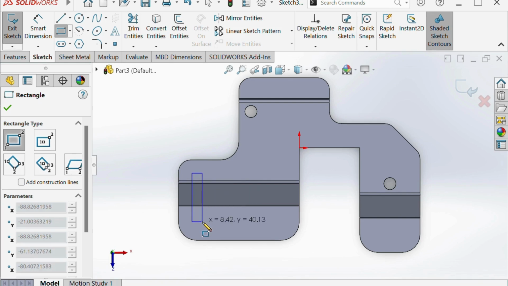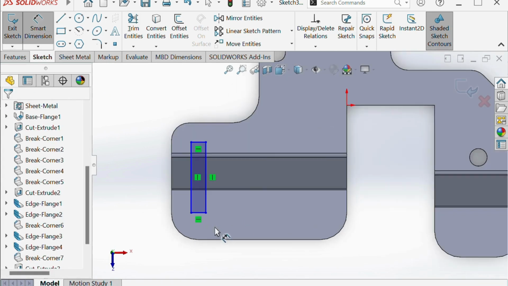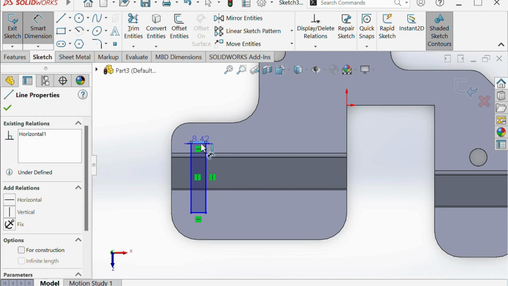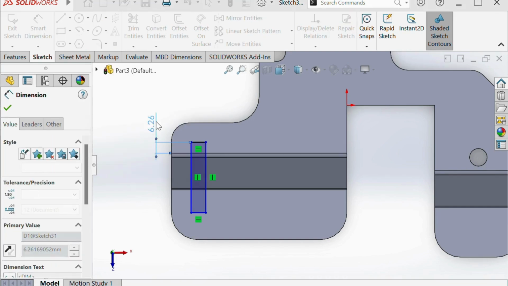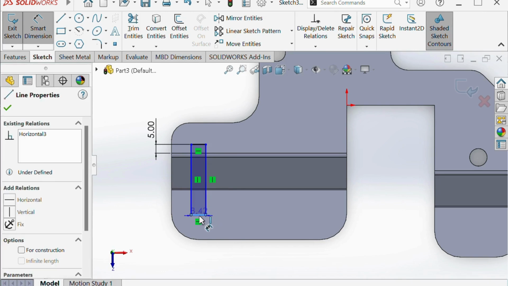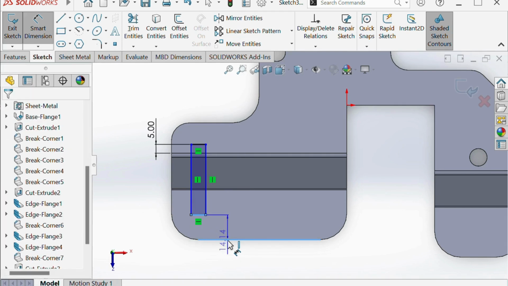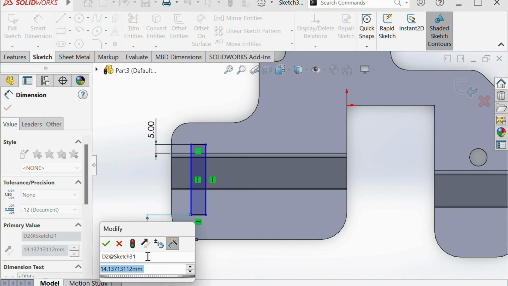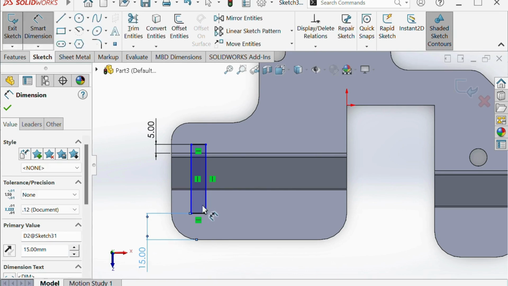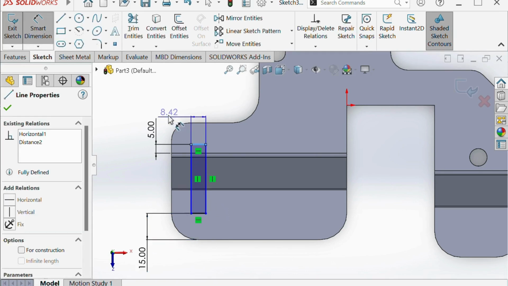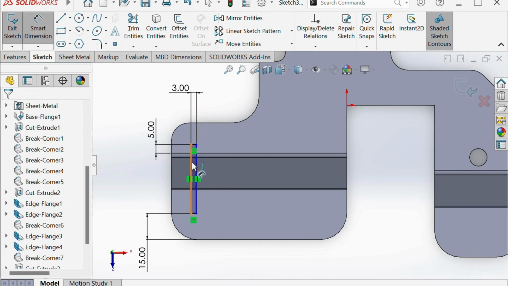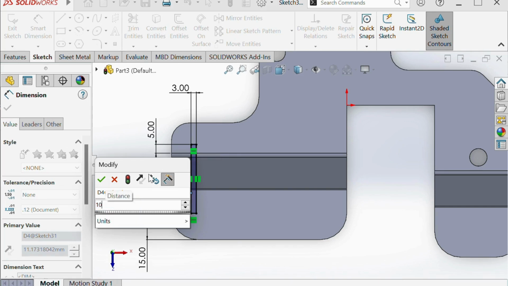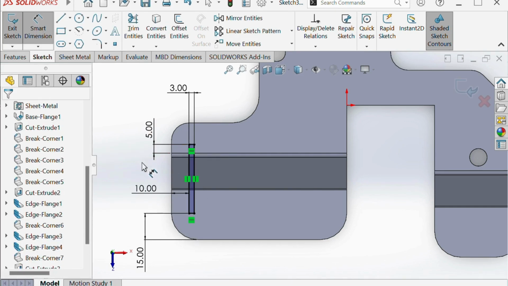And I want both the dies the same, so I'll choose both the circles and make them equal. Alright, I'll do the cut here. And last thing is cut on these three faces.